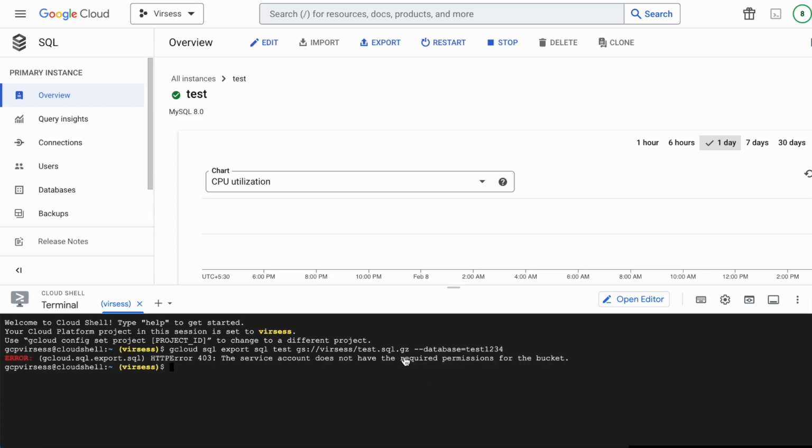the export will fail. This is because when we run the export using the cloud console, the service account is automatically granted the storage object admin role. But when we run the export using the cloud shell, the service account is not granted the right permissions into the storage bucket. In order to fix this error, let me manually add the right permissions to the service account for the bucket.